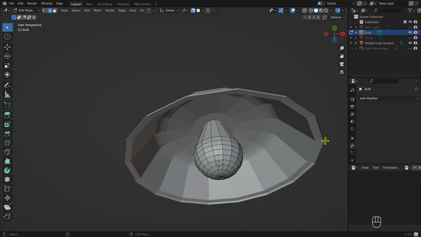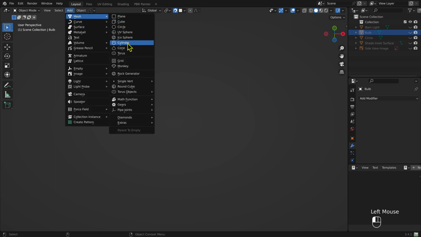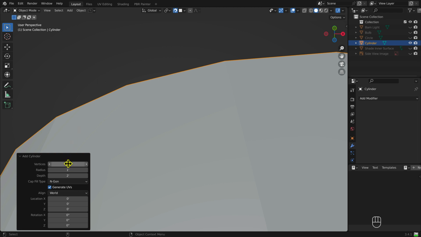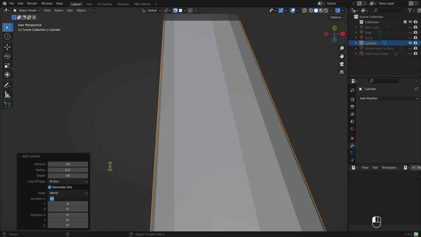I would like to mount the light on a pole, so let's add a cylinder and shape it into a pole. Hide the bulb mesh and the shade inner surface mesh. Place the 3D cursor at the world origin. Keyboard shortcut Shift plus the C key. In object mode, add a cylinder primitive. Set the vertices to 16, the radius to 0.4 feet, and the depth to 16 feet.